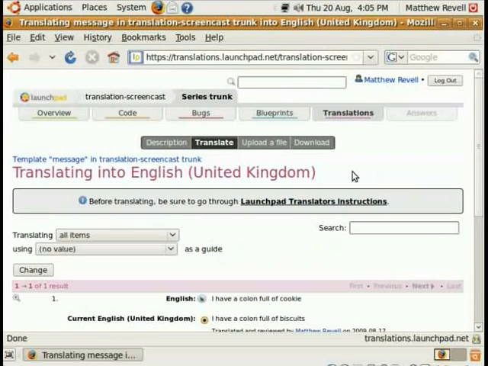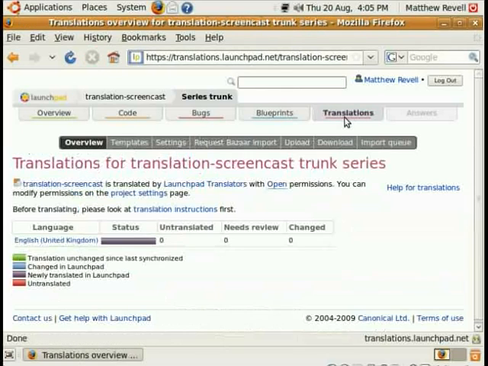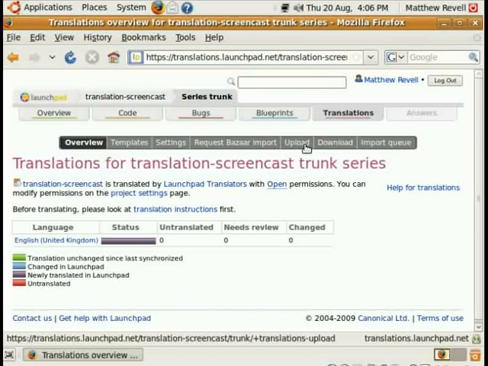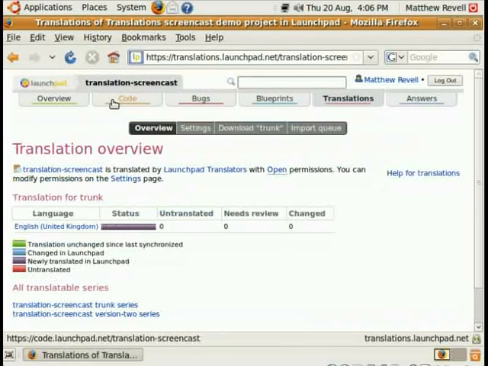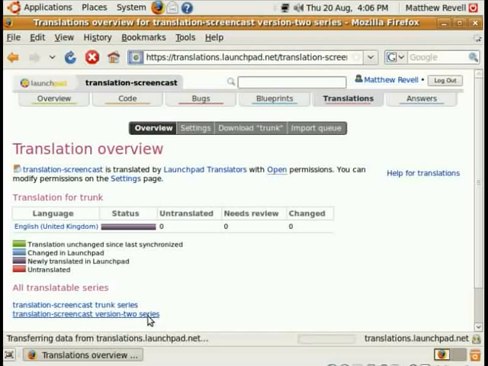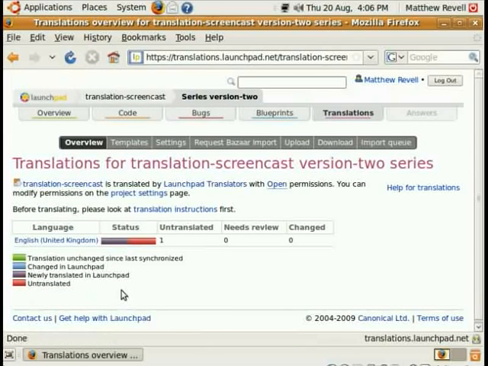I have a colon full of biscuits, but I've pushed up a brand new POT file, brand new template for the version 2 series. Now previously, before message sharing, we'd have had to translate that manually. Let's just go back to the translation screencast translations overview page, then go down and click on the version 2 series. Superb.